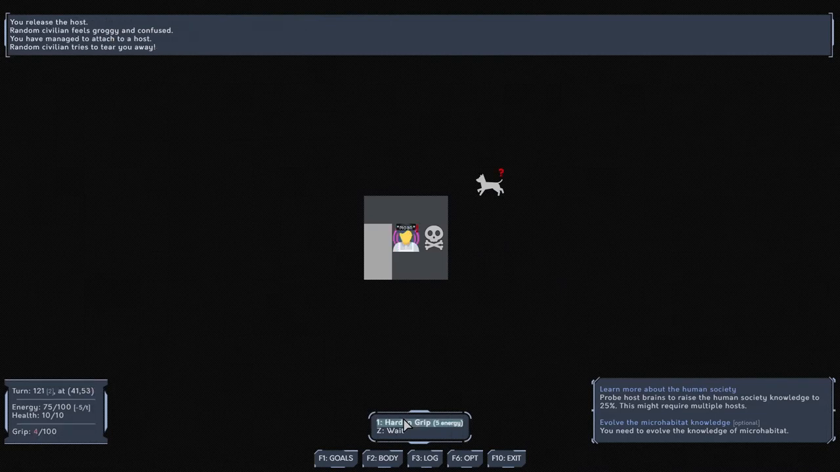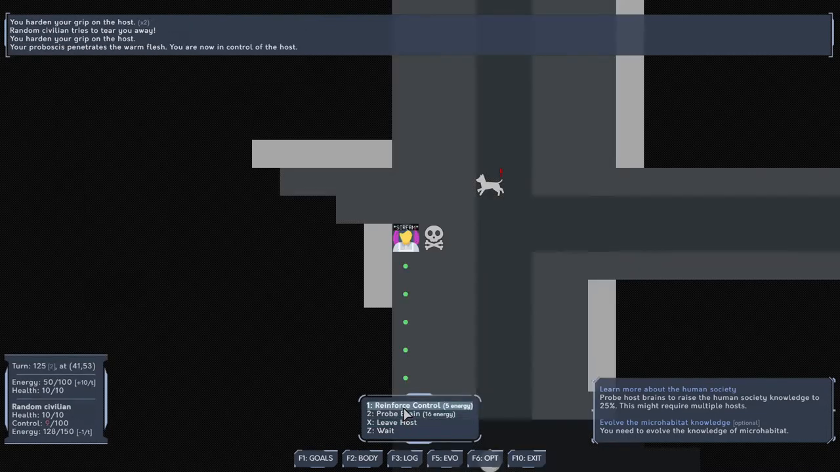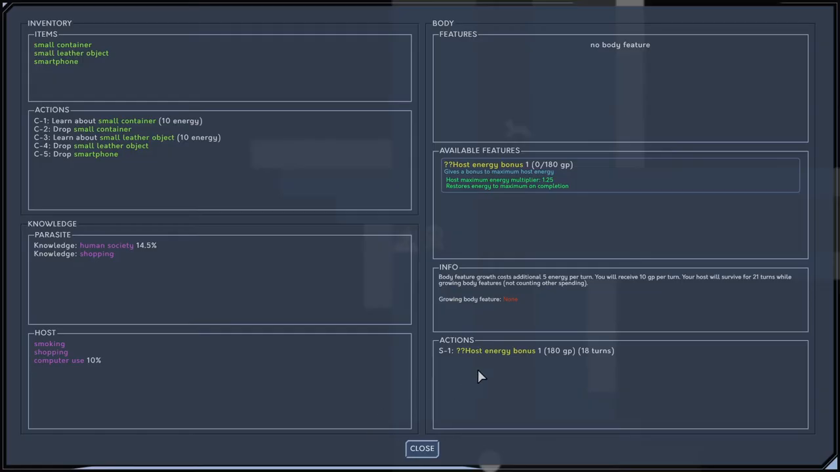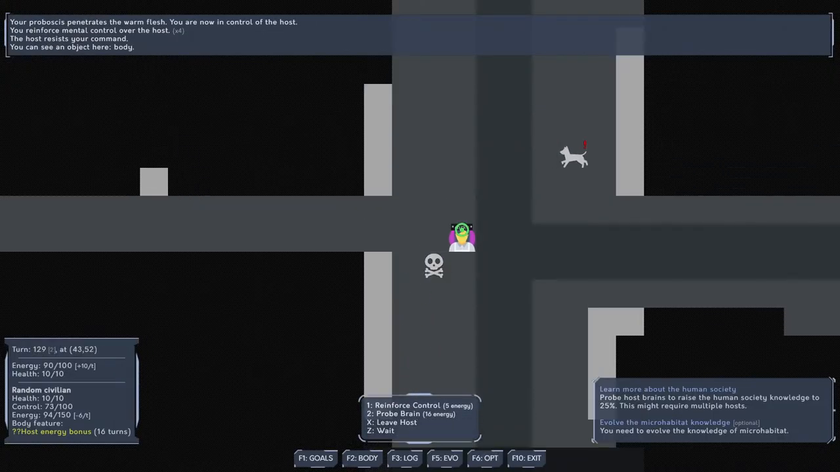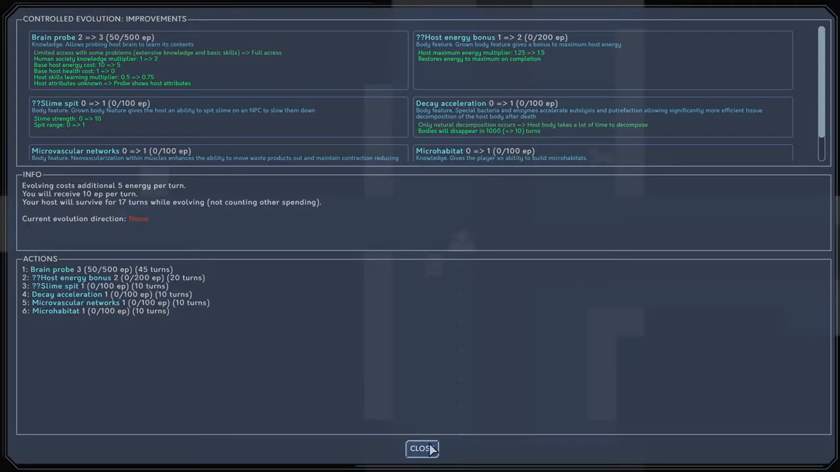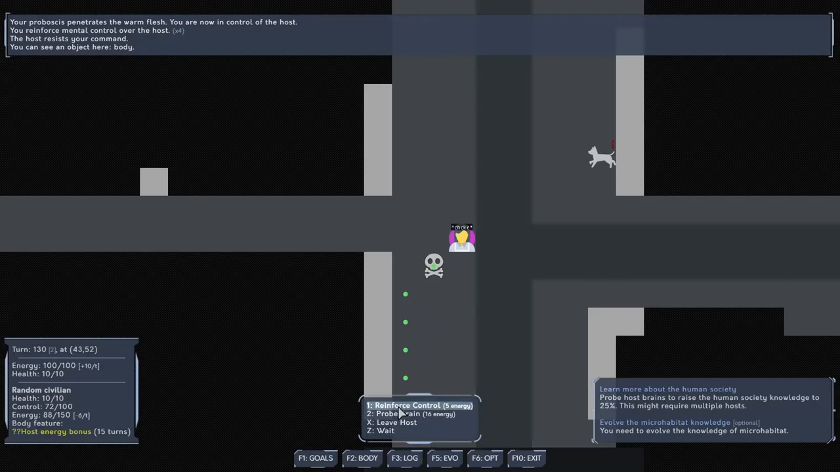Ah, crud, I keep clicking the wrong thing. Okay, let's get a host energy bonus. It's much easier with host energy bonus in Life as a Parasite, but you can do it without as well. But also you can just restart the game and try again, because it's randomized which kind of bonuses, which kind of evolutions you get to evolve each time you start the game. Oops, shouldn't have done that.